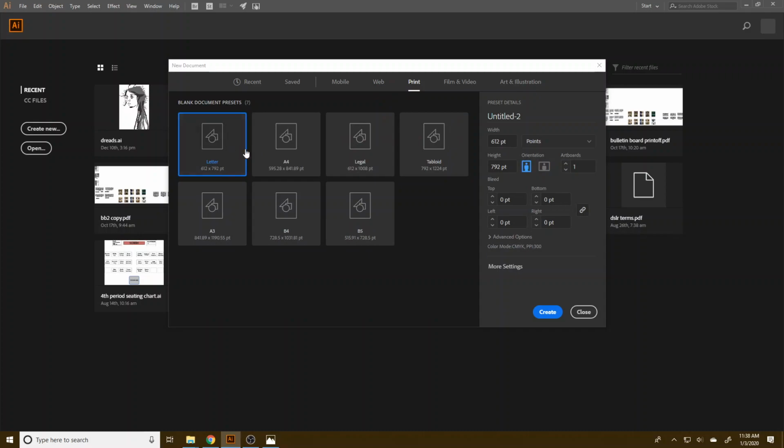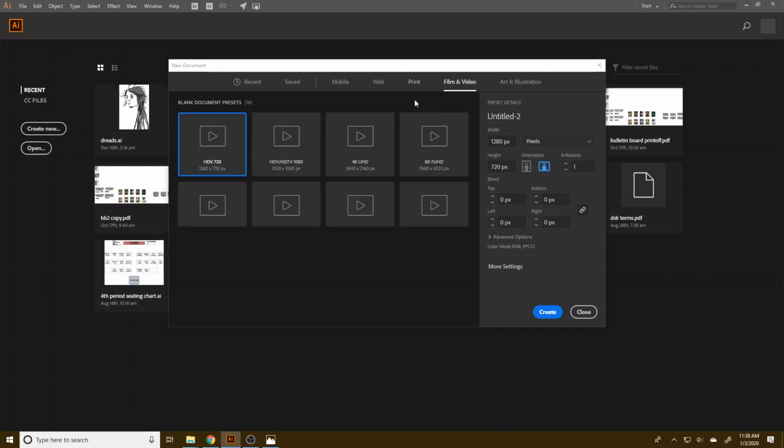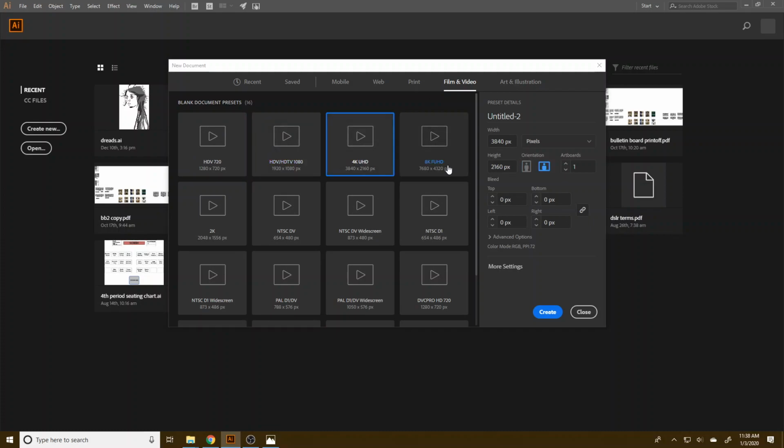Print, however, is done with points. Points are the unit of measurement that your text is measured in. So 12-point font is your normal font for your Times New Roman. In this case, an 8.5 by 11 piece of paper is going to be set up as 612 points by 792 points. Film and video tends to also work with pixels because they generally measure video resolution with pixels.